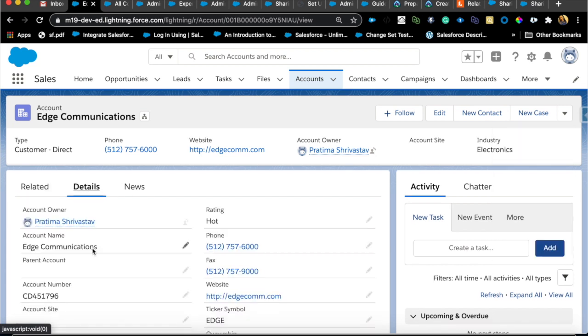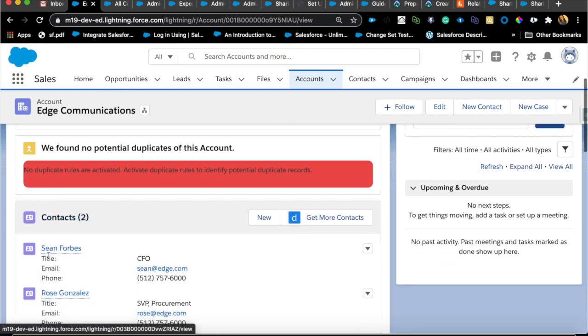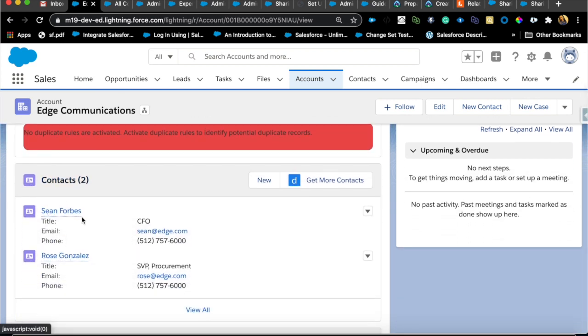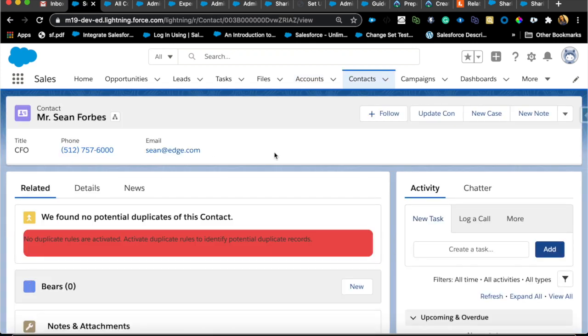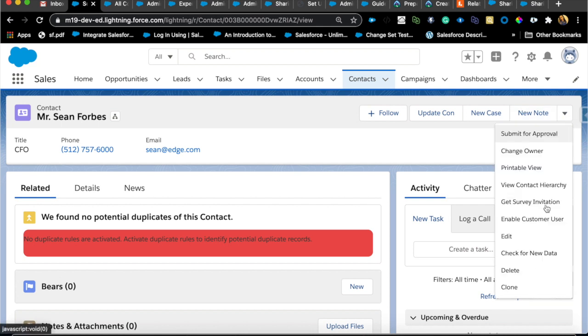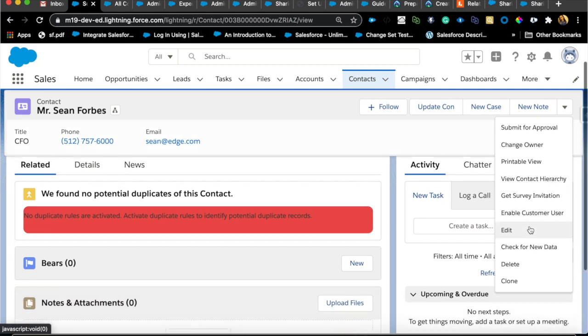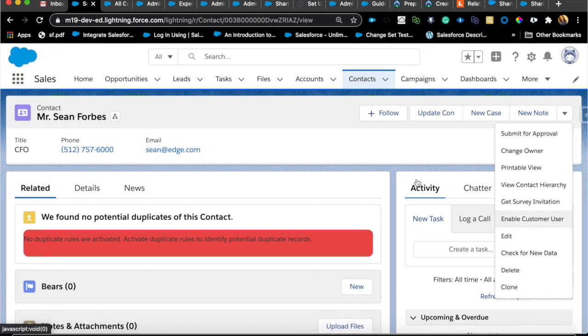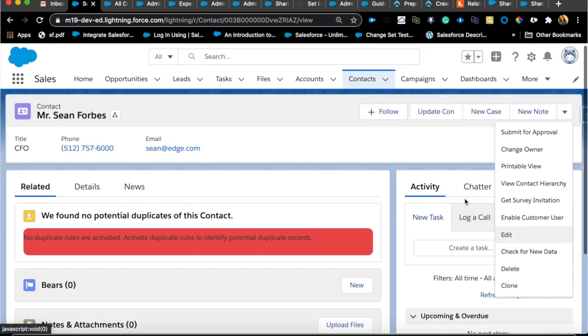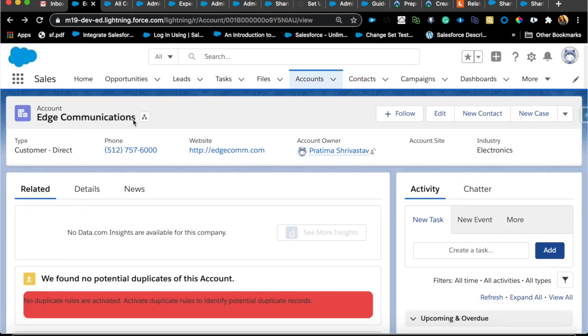Another part is that you have to go to contacts. These are the contacts that will be able to access that community. So let's just see Sean Forbes. I want Sean Forbes to access the community, then I'll need to enable customer user. Enable partner user, which I don't see here. But you need to add that button. Let's go to a different contact for that.